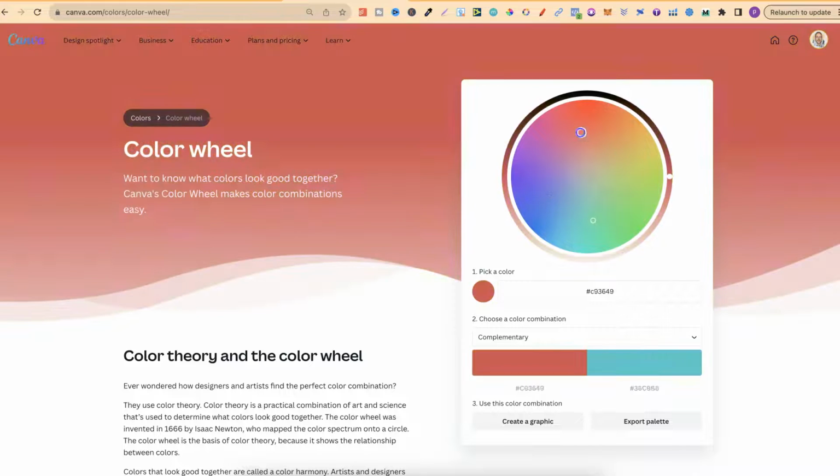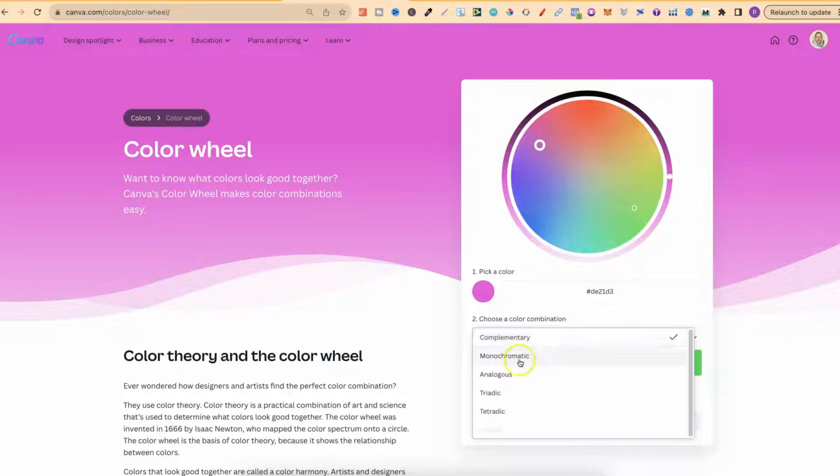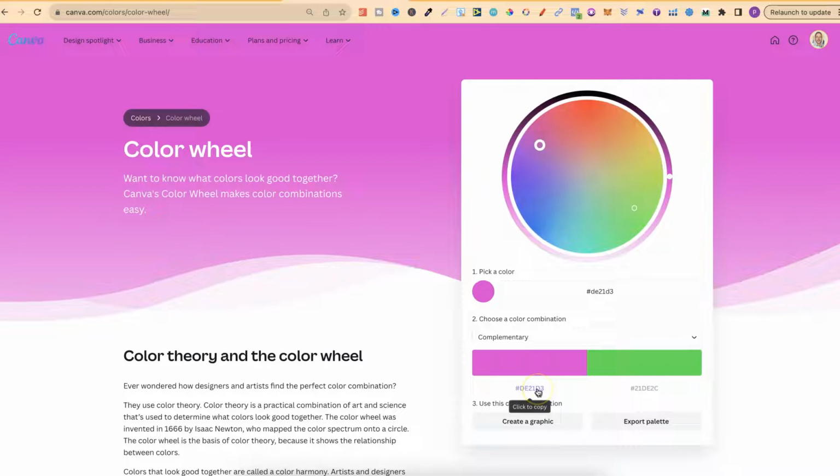Now, once you have two combinations that you like, let's go with this purple and green, we have a few different options just here. We can click on here and choose from all of these different ones as well, from complementary, monochromatic, analogous, and a few others. We can choose the hex code color underneath by clicking on here, and we can also use this combination in a new graphic.